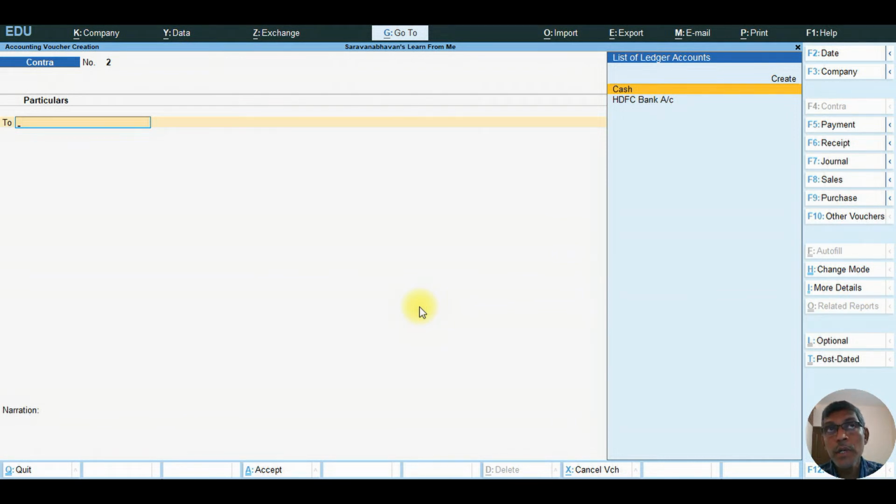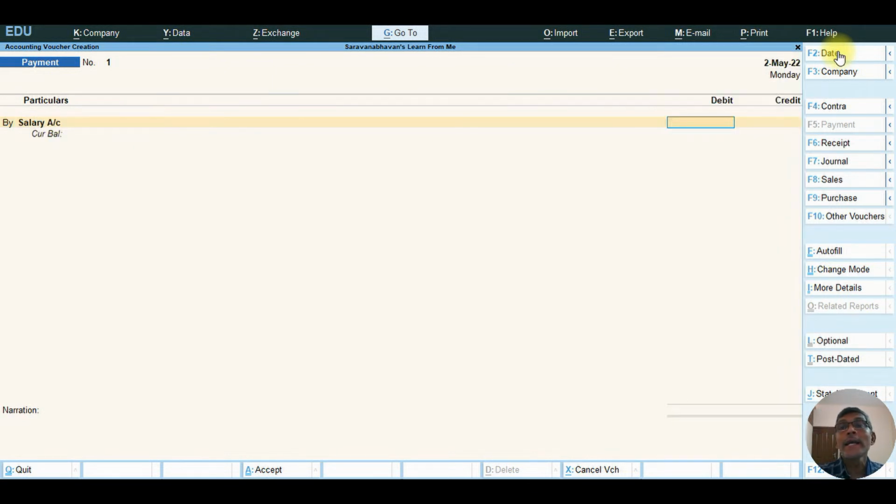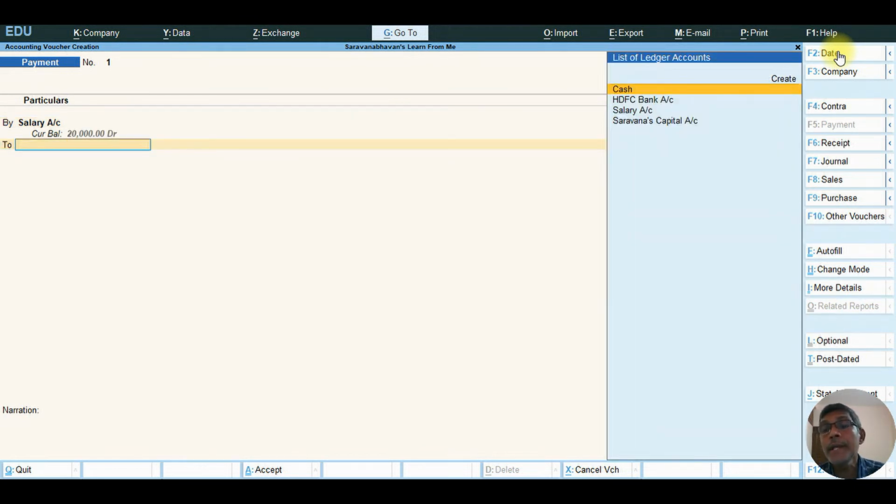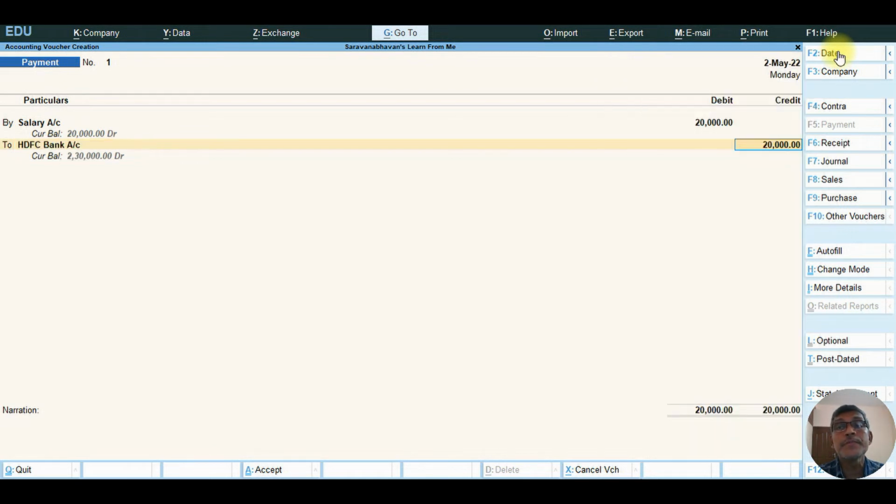The next, payment entry. Say for example, I am paying salary. Let me assume I am changing the date. So April month salary I am paying on May 2nd. Salary account. How much salary? Say for example, I am paying 20,000 rupees. How am I paying? I am paying through HDFC Bank.